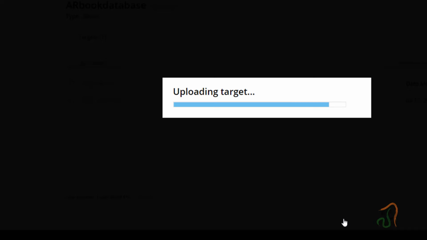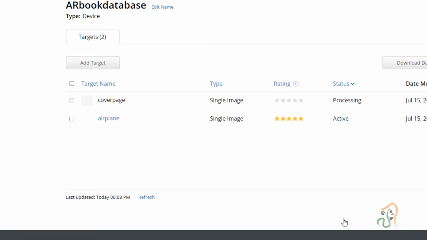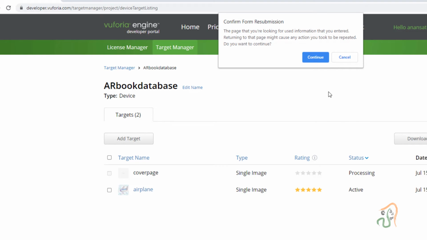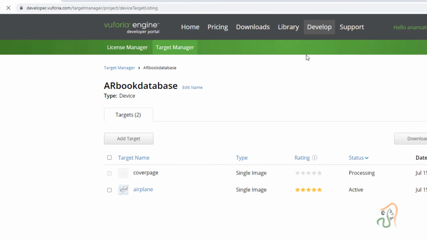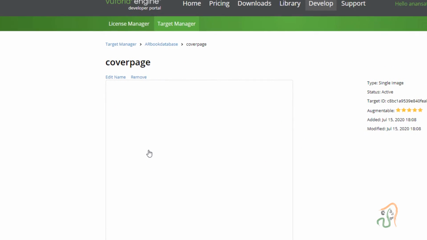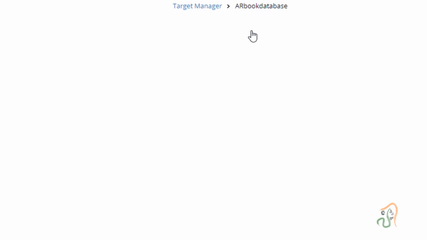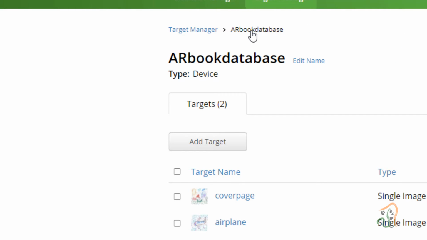When we click add, again the target will be uploaded. After it uploads, refresh the page once and it will ask to confirm submission. Click continue and you can see it has been activated. Now click on cover page and click on edit features. The features are good. Augmentable rating is also good. Now come back to AR book database and similarly add your targets one by one.